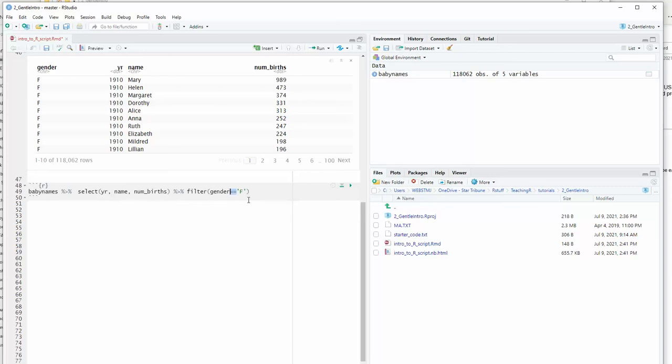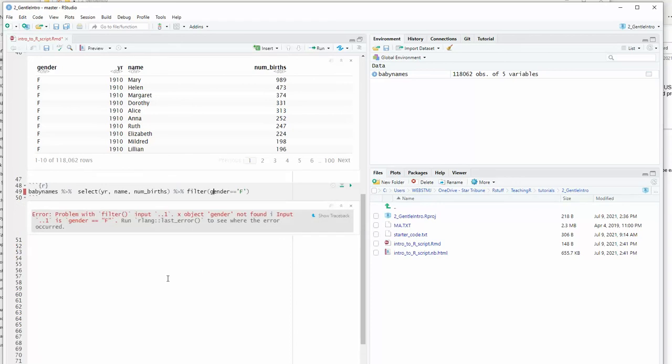And notice that I said 2 equal signs. That's what you need when you're referencing a value from in your data. You're saying a particular column equals this particular value. So I'm going to run this, and it's going to throw an error message on me. It's saying object gender not found. And let me give you this one piece of advice first. R's error messages are horrible.